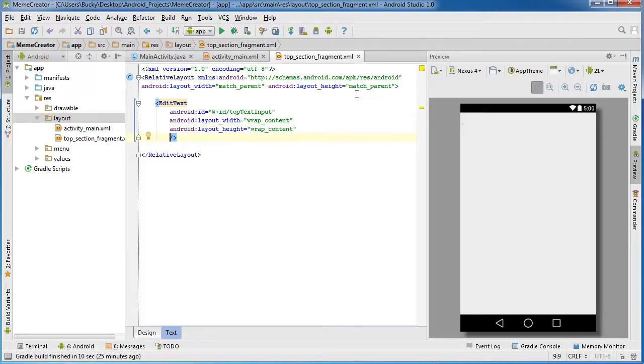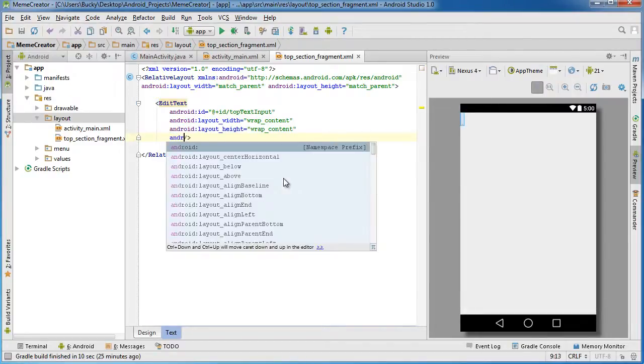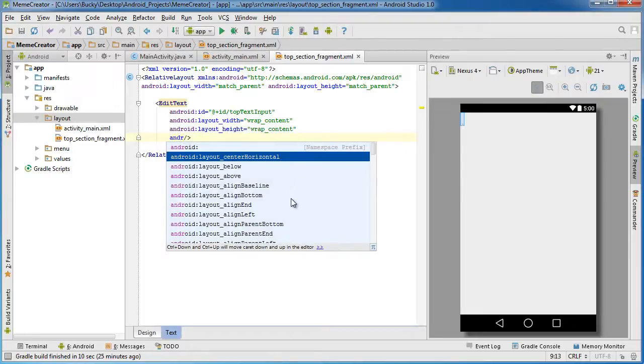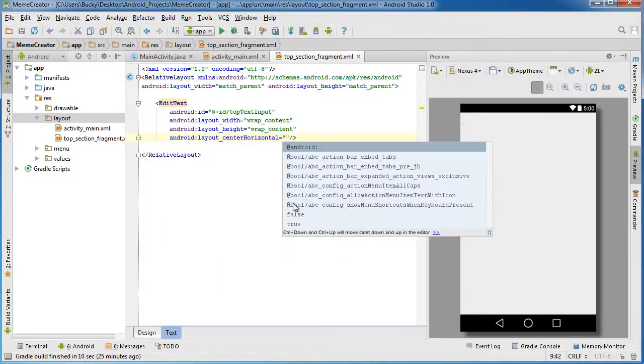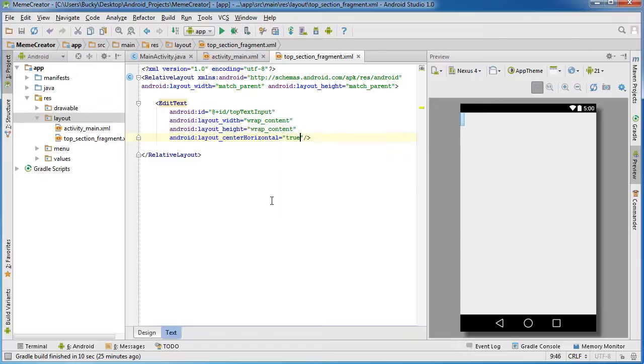So now let's add some other properties just to make sure it's laid out properly. Alright, so it's in the top left corner right now. So if I change Android, oh look at that, layout center horizontal, it already knows what I want to do. Sweet. And change it to true. Then it's going to position it in the middle of the screen. Now another thing I want to do is bump it down a bit because I don't want it touching the very top, as you guys can see it is.